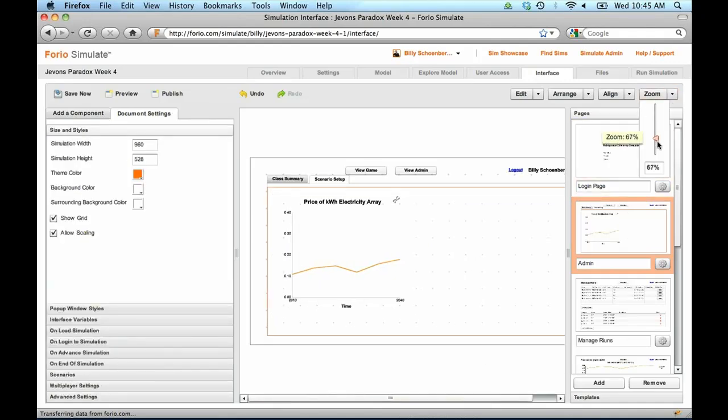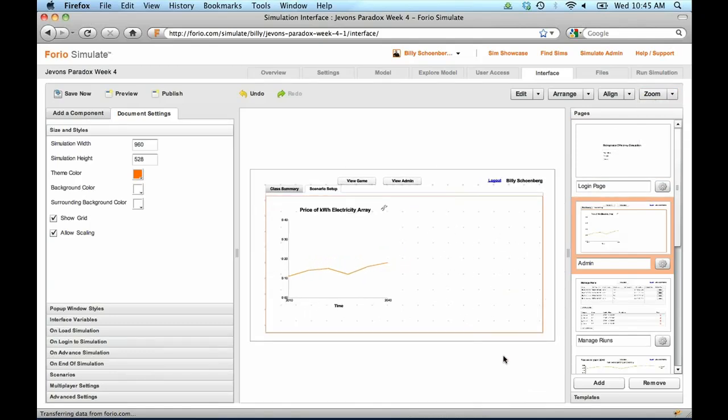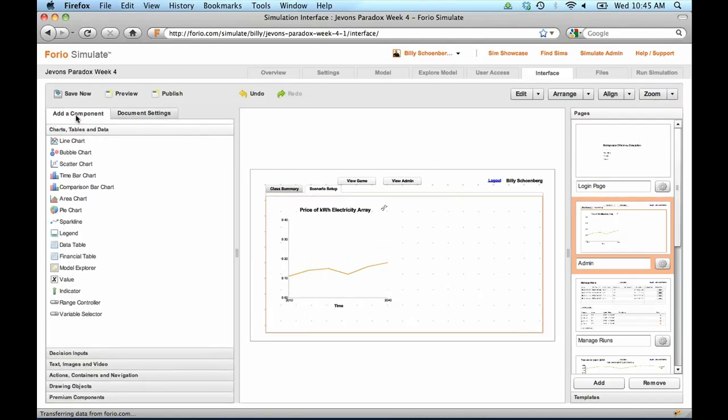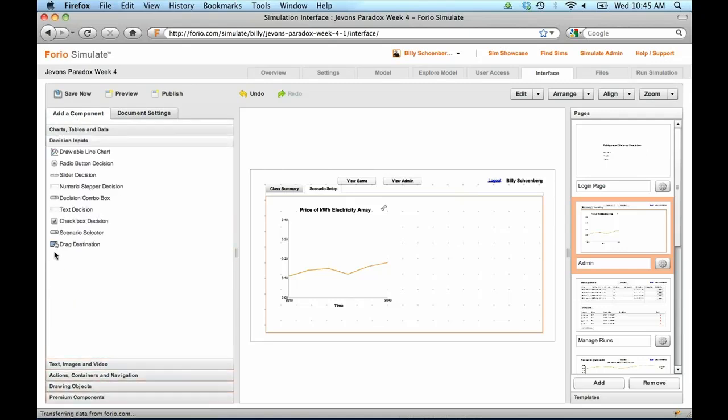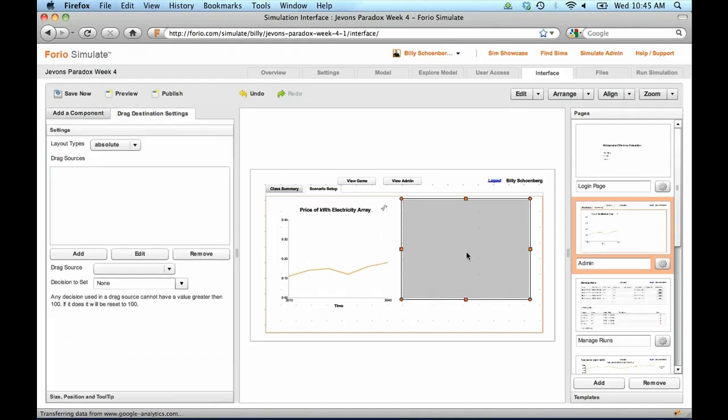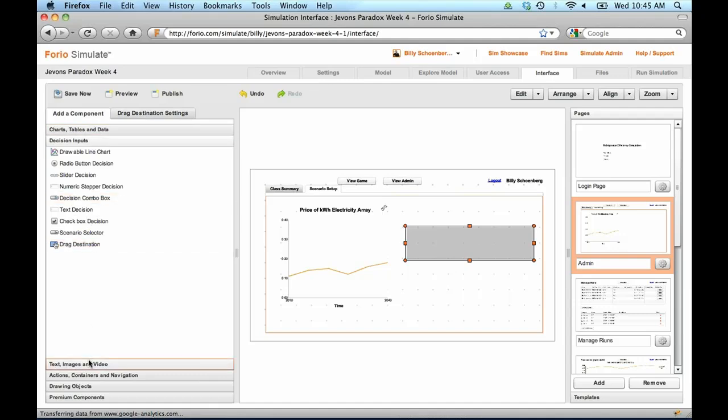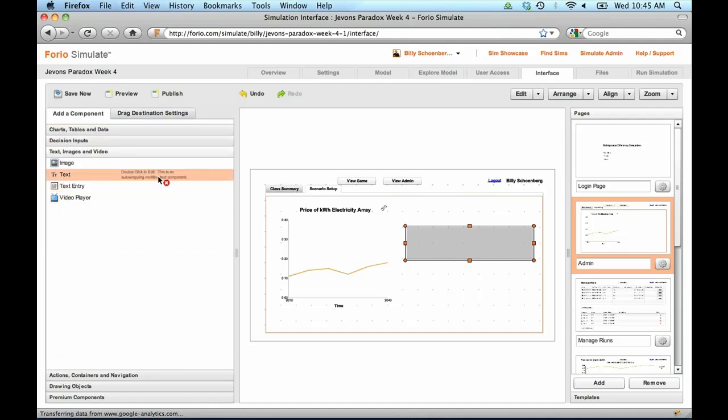The next thing that I want to set up with you is that new feature that I was talking about, adding dragging and dropping behaviors into your own simulation. What we can do is use what's called a Drag Destination. It's a box. Think of it as an empty little box that you can put things in. And as you put things into the box, it sets decisions in the model. So what we're going to want to do is add a little piece of text to explain to people how this works.